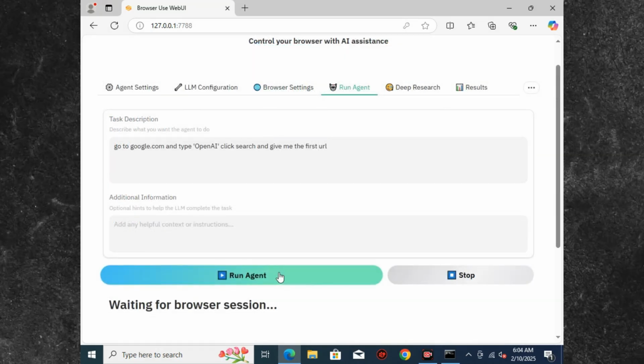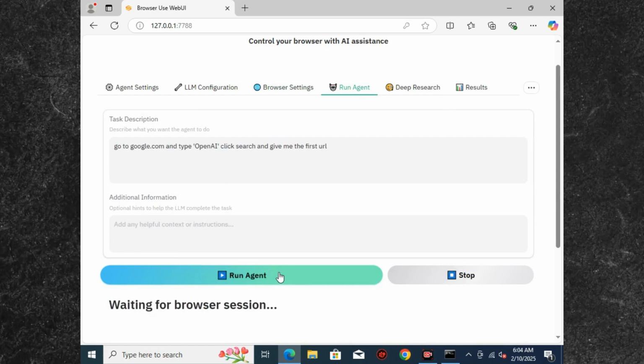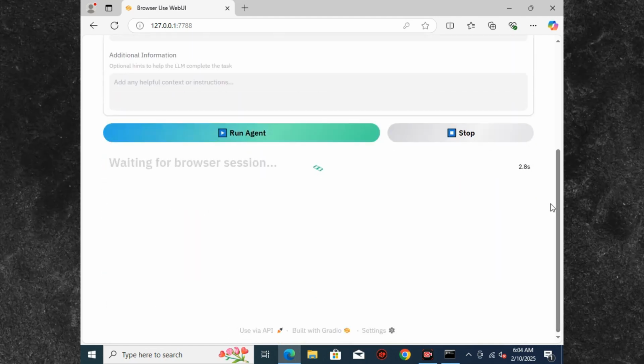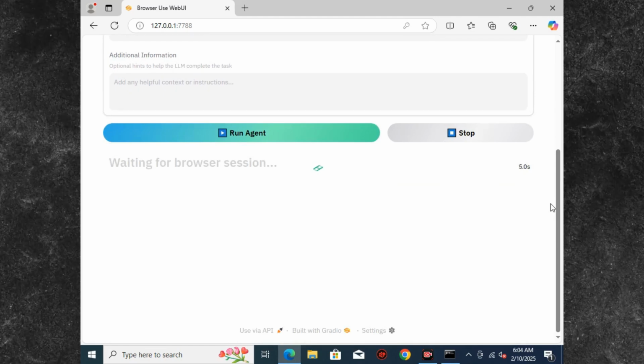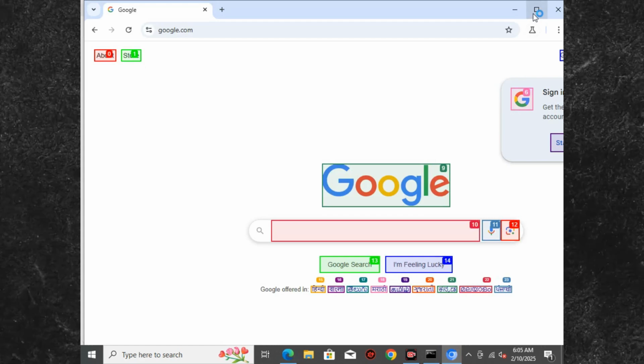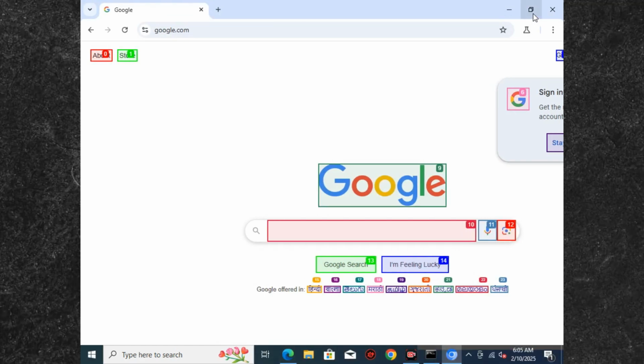Here is the agent option. Enter the task you want to perform here. Run the agent now. We are using this sample task of going to the OpenAI site. Chromium will open automatically now. As you can see, it is working.